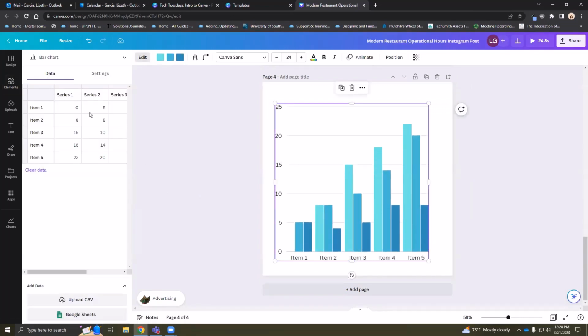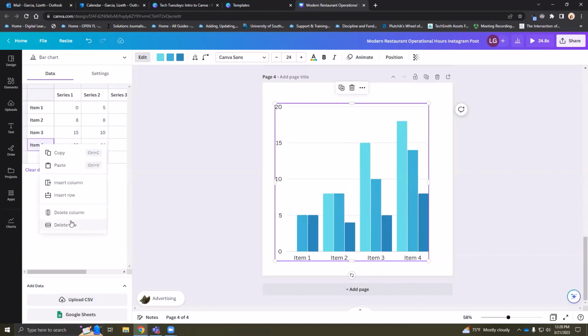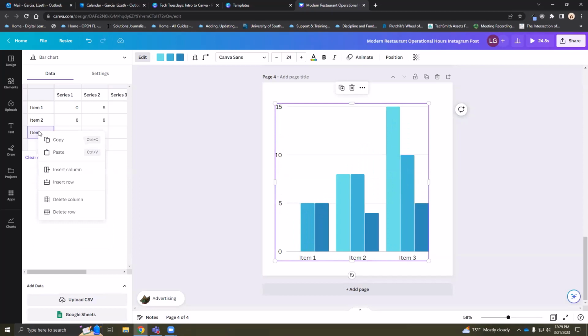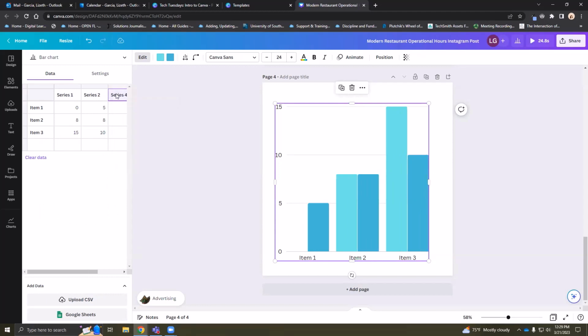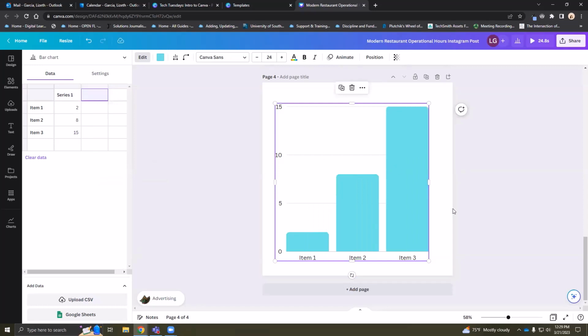And this is great. You can include, let's say you don't want so many items. You can delete some of these rows. Let's just have two. Okay. All right. So here we have it. Item 1 only has, okay. All right. So this is a double bar graph, but if you wanted it to be single bar graph, you can delete the column and then it'll be simple like that.